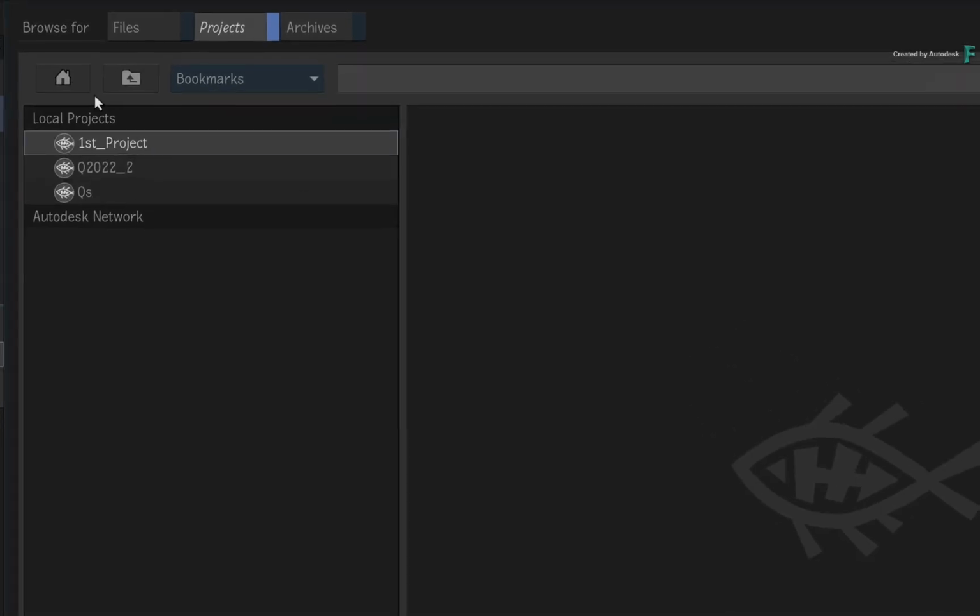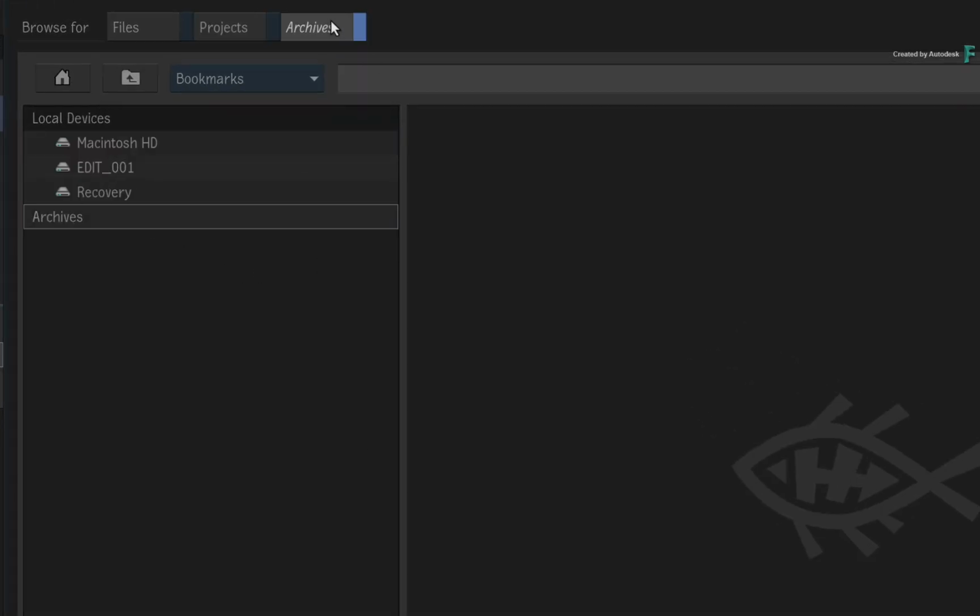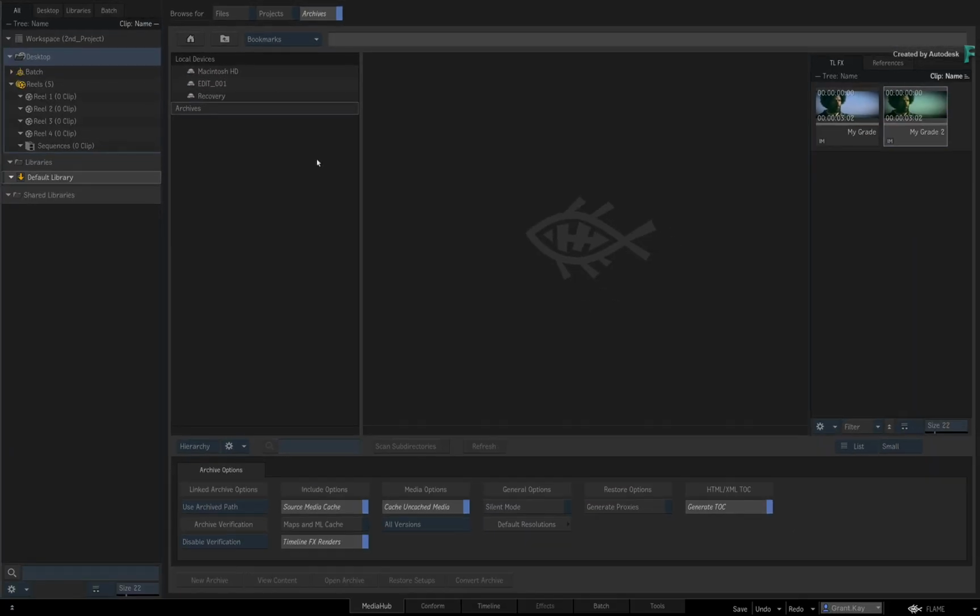As a final note, when backing up or archiving a project, it is possible to save these presets as part of an archive, so you can always get back to them if you need to.